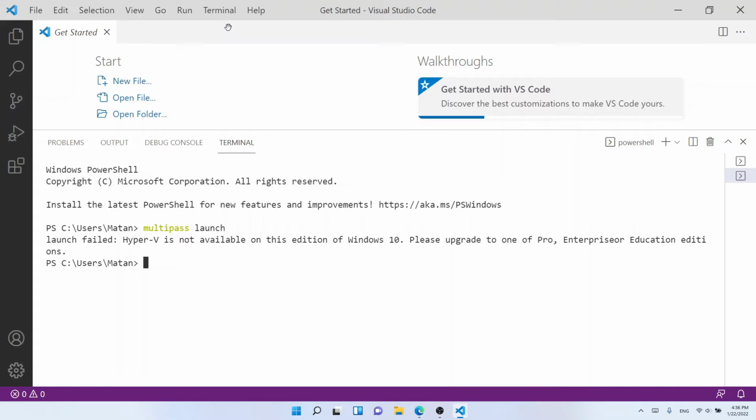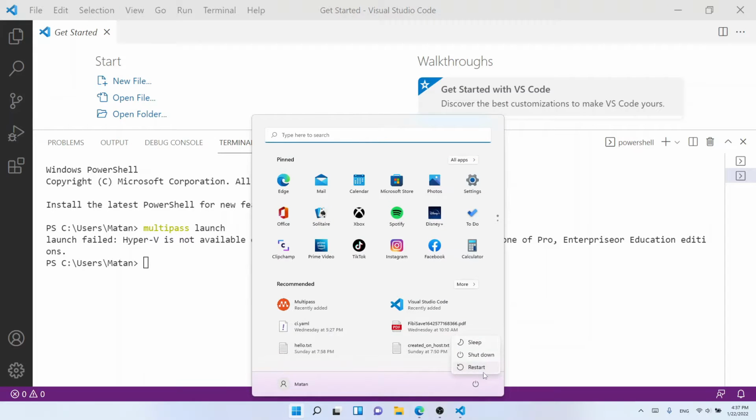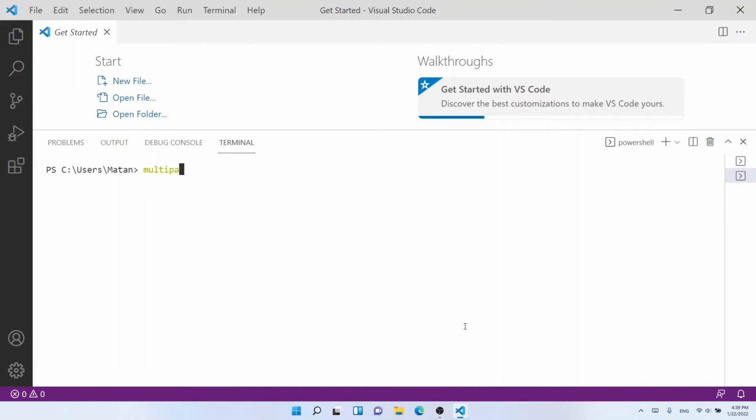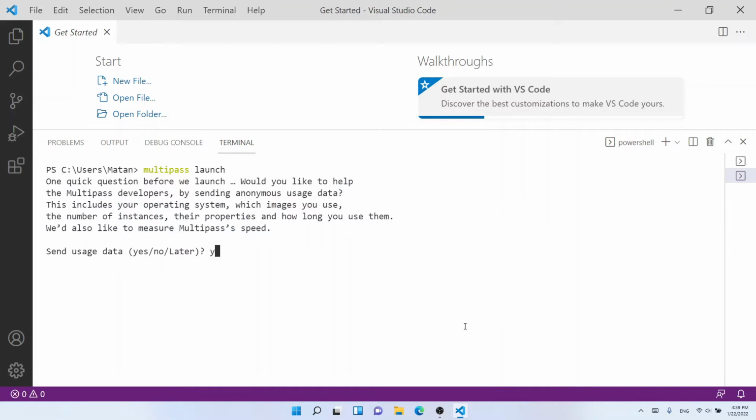And Multipass claims that it doesn't find Hyper-V, but since I don't want to use Hyper-V but VirtualBox, this message is not that relevant to me, and I just restart the computer and it should take care of it. Okay, the computer was restarted, let's try again. The first time we launch a virtual machine, it's going to take a bit longer, since Multipass has to download the image. But once it's downloaded, the same image can be used to create as many virtual machines as needed.